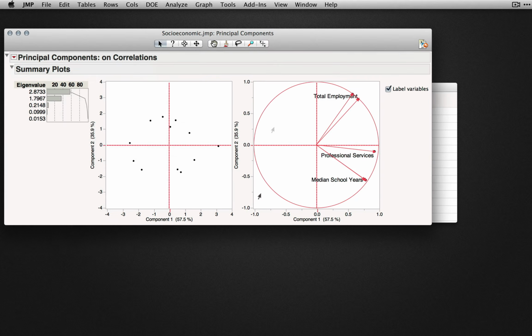In this output, we can see that the first 2 principal components account for about 95% of the variation in the data. For exact values, we can read the proportion of variance accounted for from each component next to the component's label on each of the axes. In total, these 2 components account for 93.4% of total variation, which is 57.5% plus 35.9%.